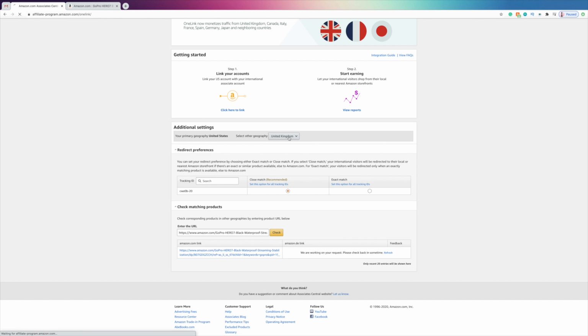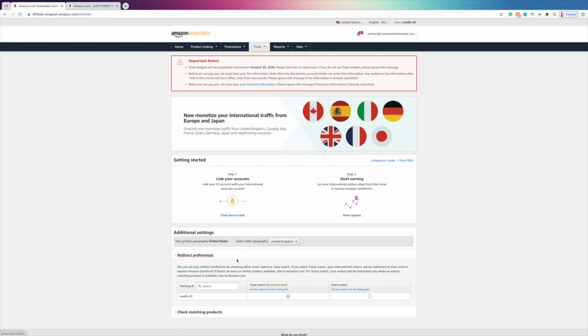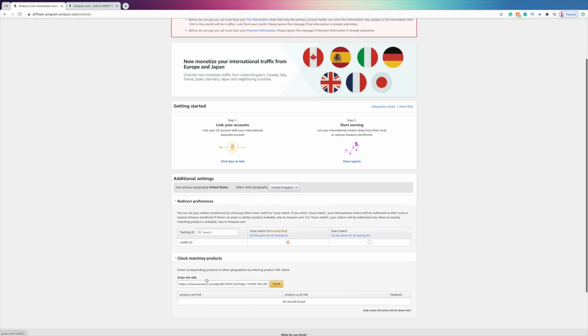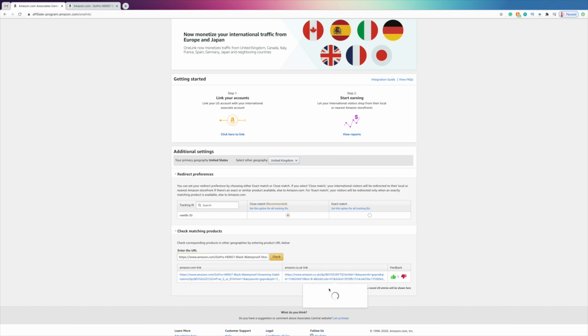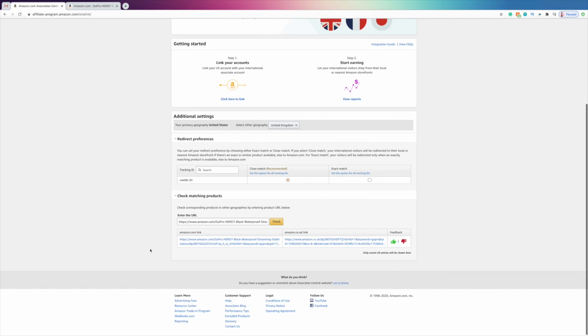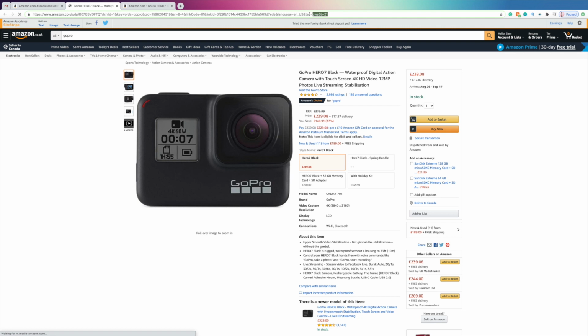Let's do the UK. So just wait for the page to refresh and go to redirect preferences, make sure it's on close match, and then just paste in the link again and click check. And luckily it does work. There is a link for amazon.co.uk, and there's also one thumbs up as well, which is great. You can also click on the link if you want to see what the page looks like itself.